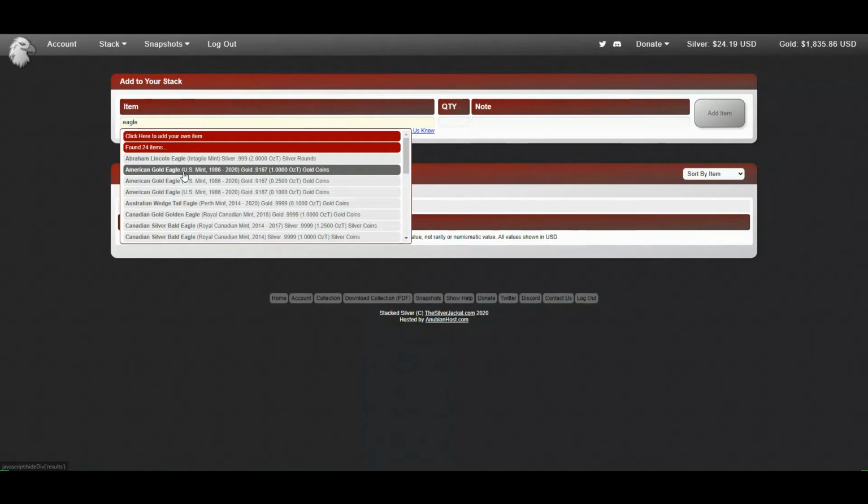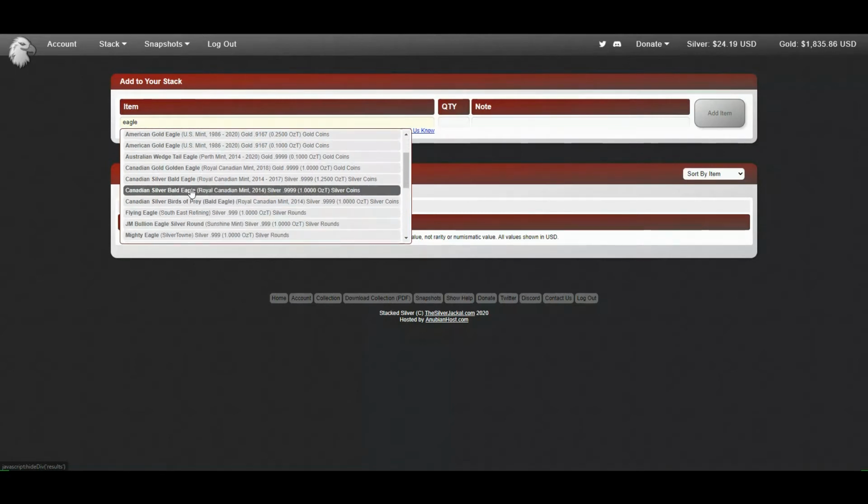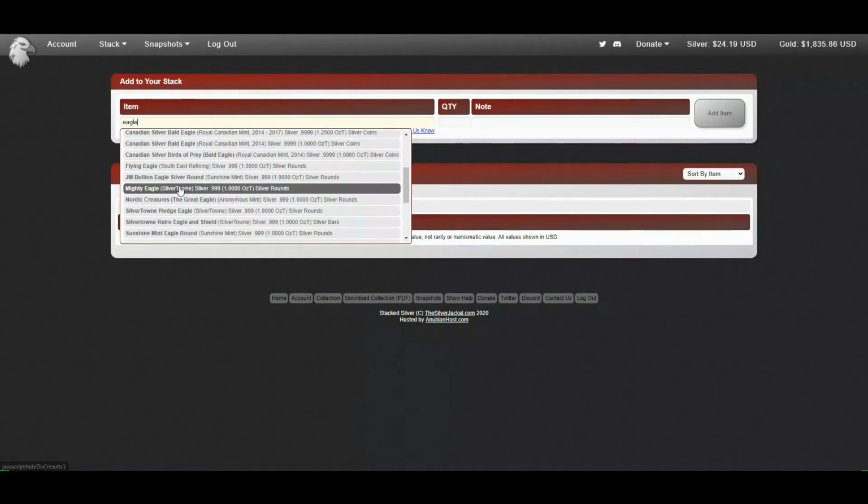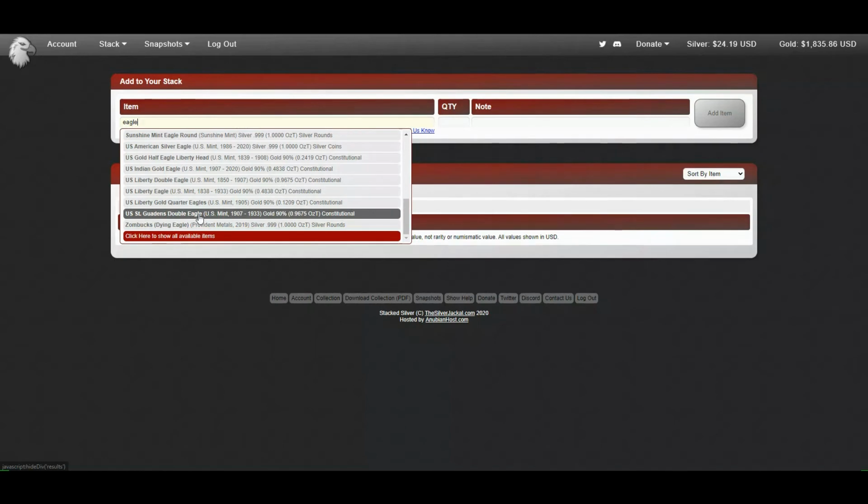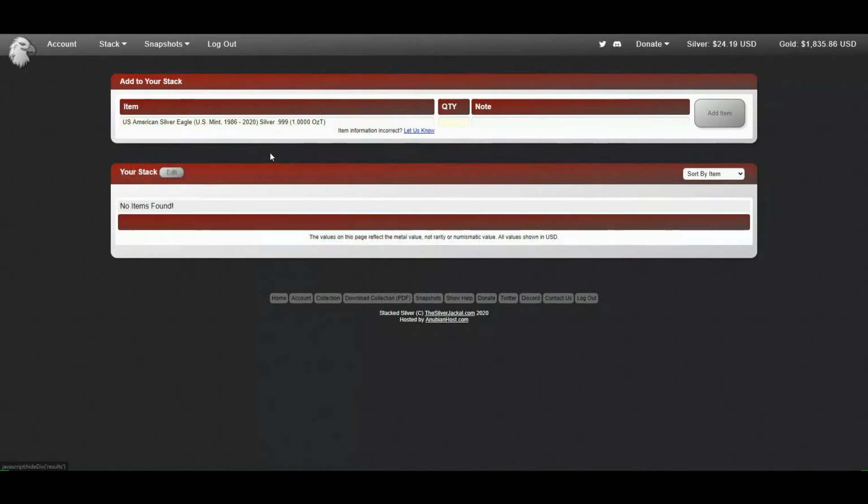So you can scroll through this list and pick what you'd like. Or you can type in an extra word or two to kind of narrow it down. So let's just pick a U.S. American Silver Eagle with a quantity of 10.